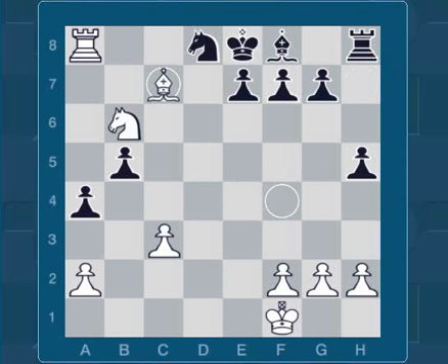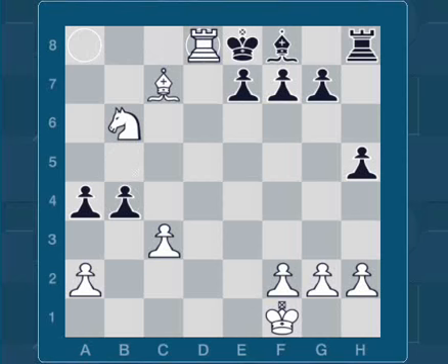So I bring my bishop here. He cannot escape. He's in trouble. Okay, so he pushes the pawn, and I go in for the kill. Checkmate. I win!